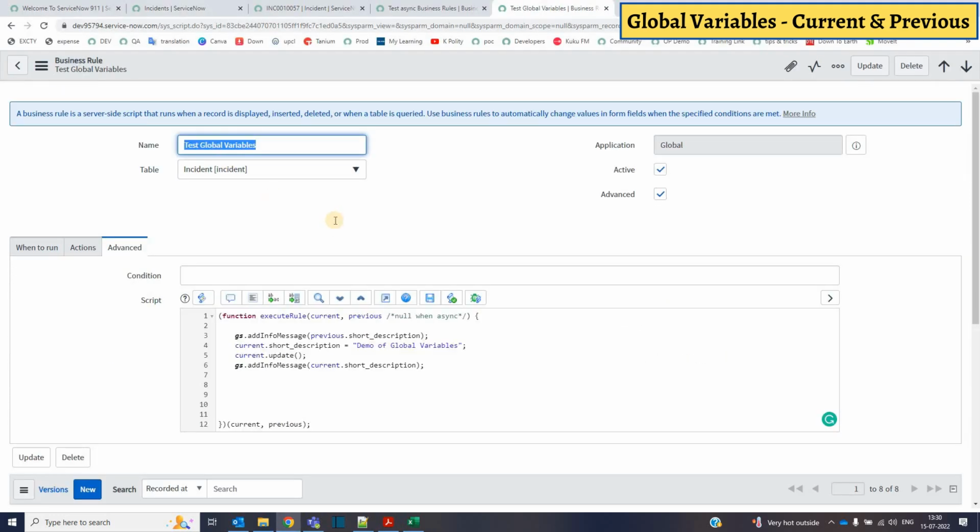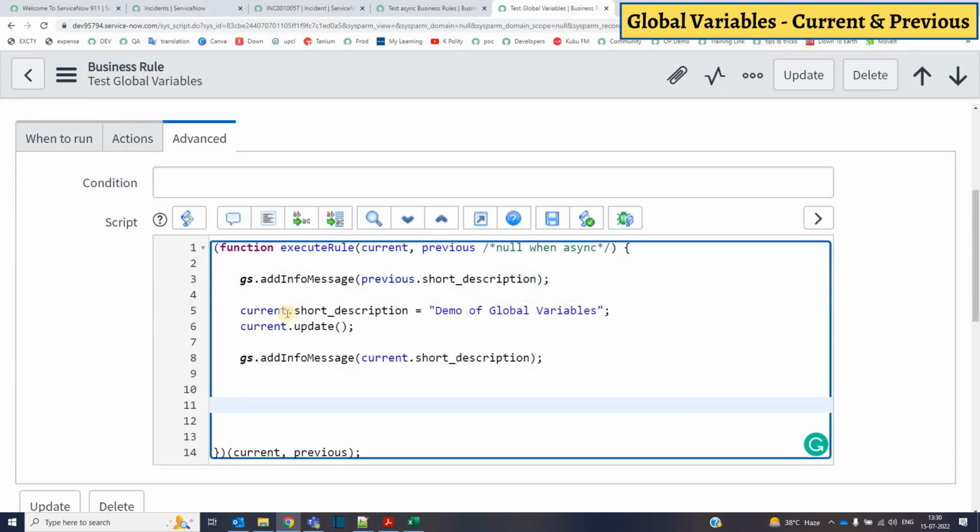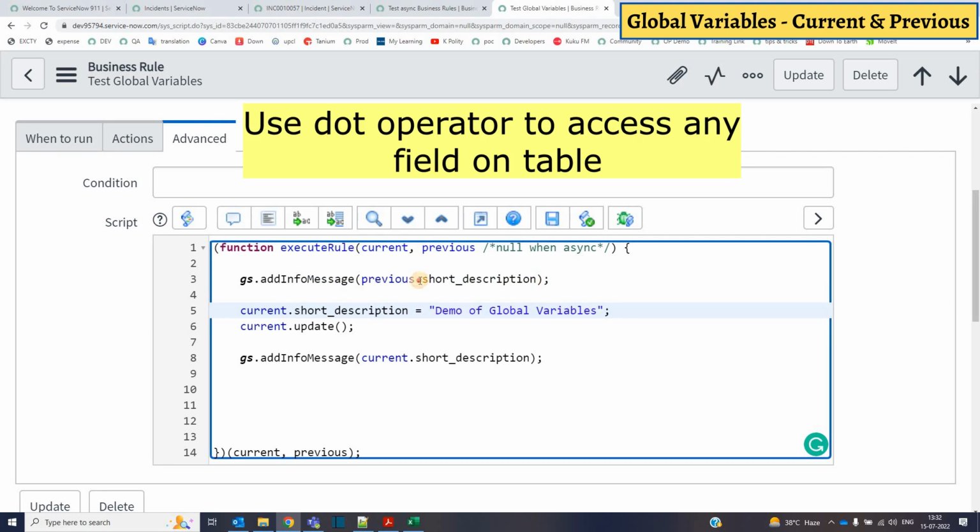Test global variables. You see here, this is my script, a very simple script. By using the dot operator, you can access the functions. Along with current and previous, you can use gs also, which I already explained. This is the GlideSystem. You can use the functions of this GS class to get system information. Here I am using the addInfoMessage function, which displays a message on the screen whenever this business rule gets executed. In the same way, we can use the dot operator with variables previous and current to access the fields available on the form.